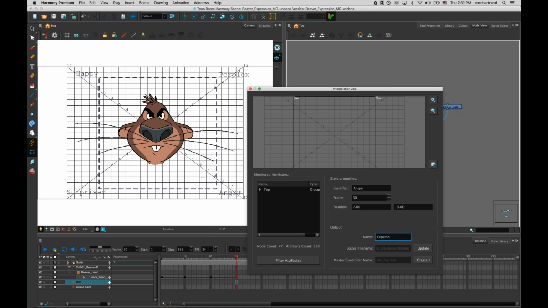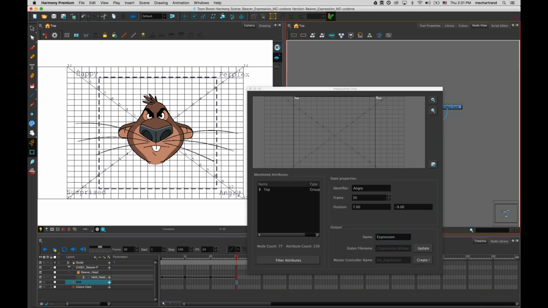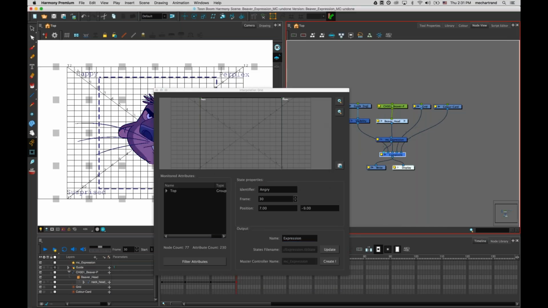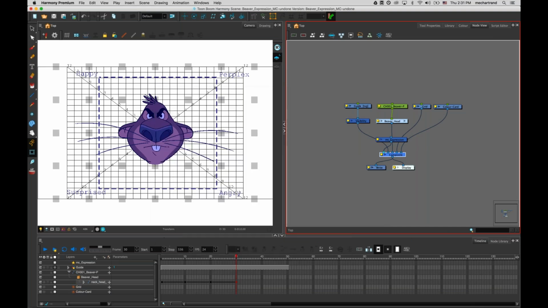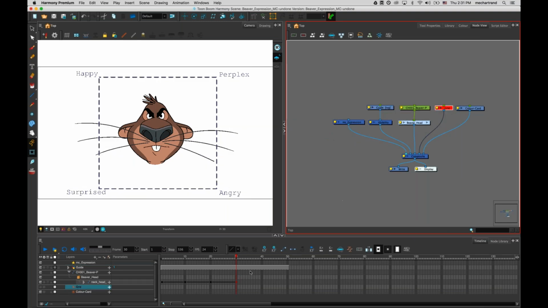And the last step, name my master controller. So it's going to be expression. It will automatically add an MC underscore, and I will create this. And then it will tell me that I did not select the composite node. So select the composite node, and then we're going to create again, and then my master controller is set up. So as you can see, it is really quick to set up. It really is just inputting different poses. I'll turn off the grid so that we can see that a bit better.